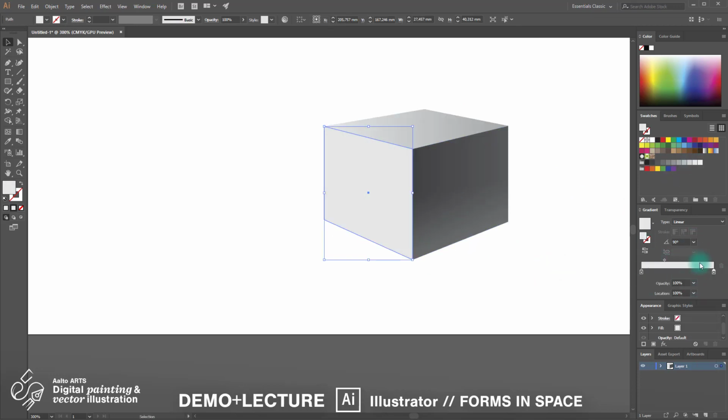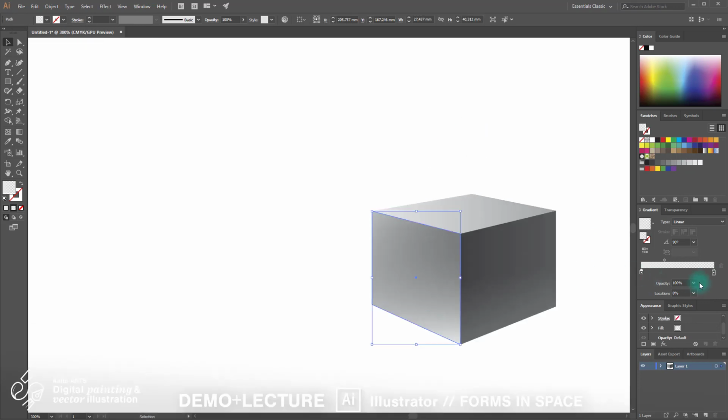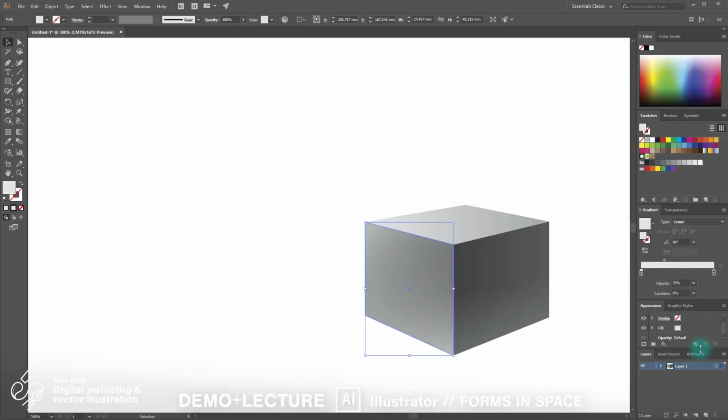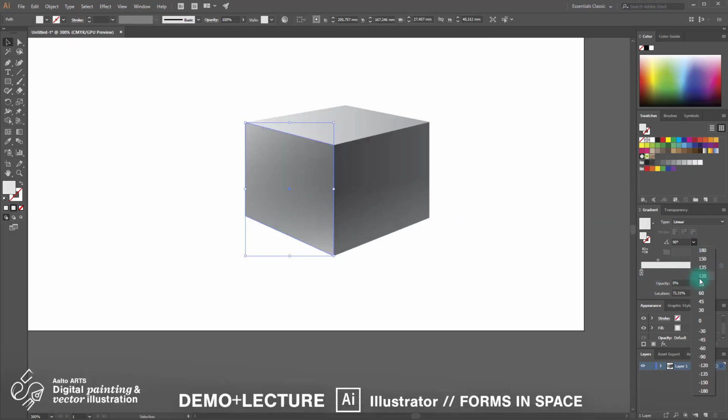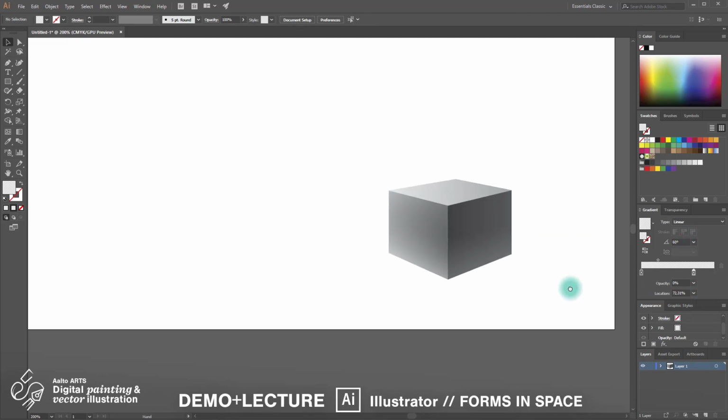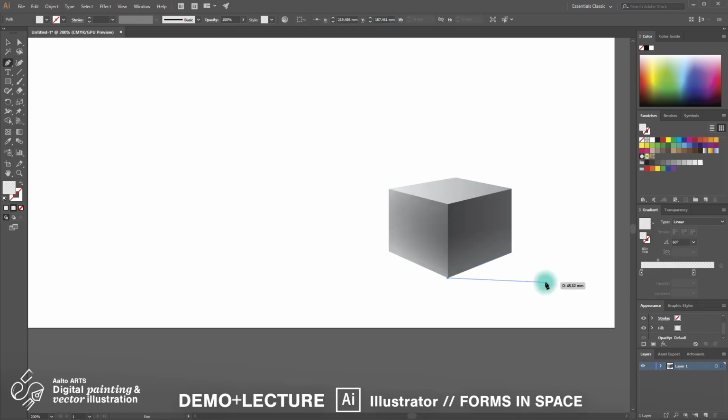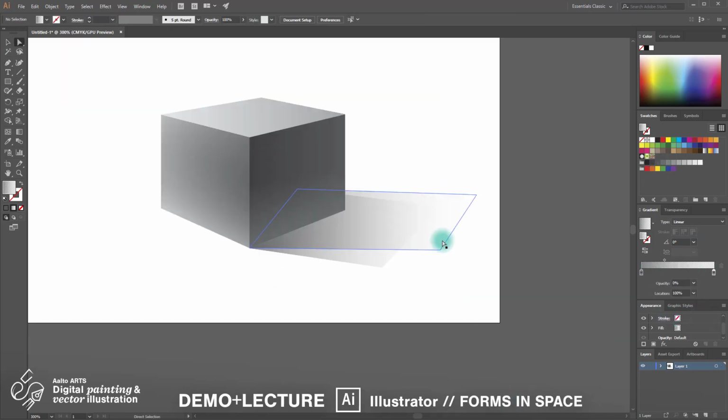I do the same on the left side: a copy of the side and a gradient from opaque light to transparent light. I move the gradient so that it starts from the center of the form. The shadows I create as gray to transparent gray gradients.